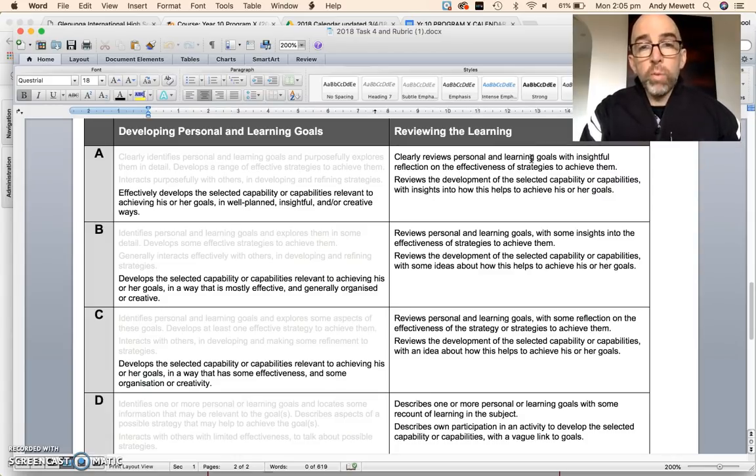With insightful reflection, so not just superficial reflection, but really going into depth there on the effectiveness. So how effective have those strategies been in trying to achieve your goals, and also reviewing the development of your capability or capabilities with insights into how they help to achieve your goals as well.